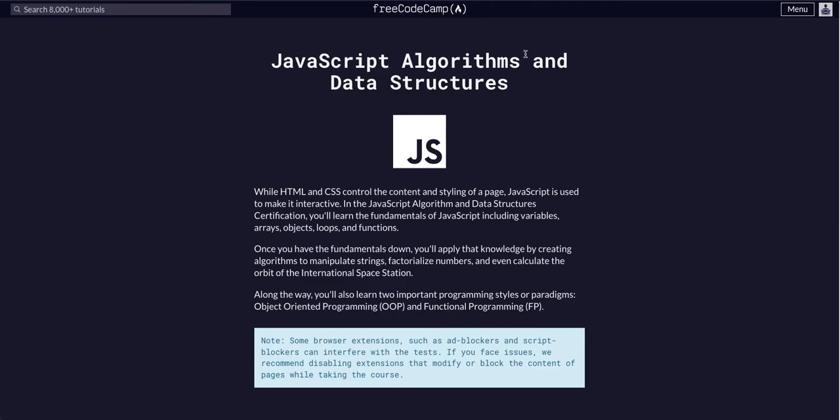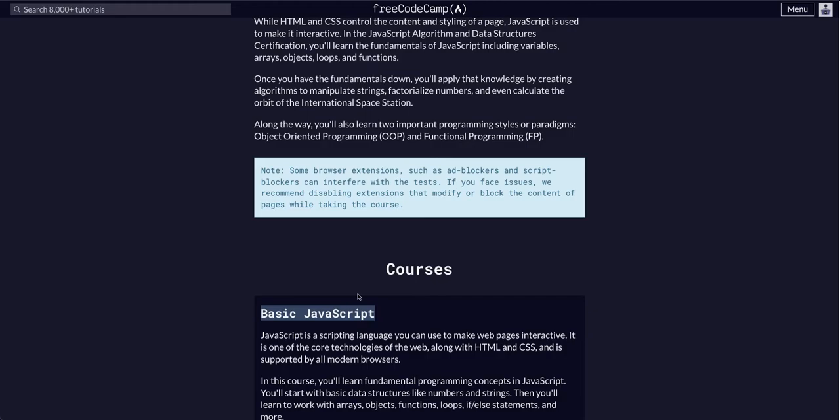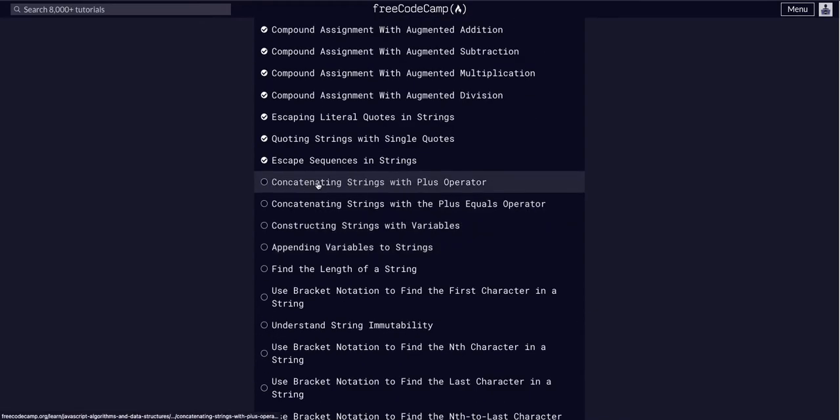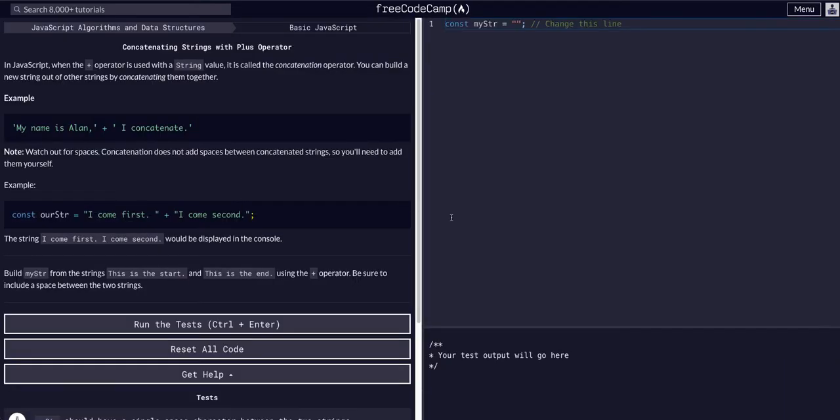We are learning JavaScript algorithms and data structures on Free Code Camp, and we are going through the course of basic JavaScript. We are in challenge 28, and we are going to concatenate strings with the plus operator. So this is basically saying in JavaScript you can use the plus sign with a string value. It's called concatenation. You can build new strings by concatenating multiple strings together.